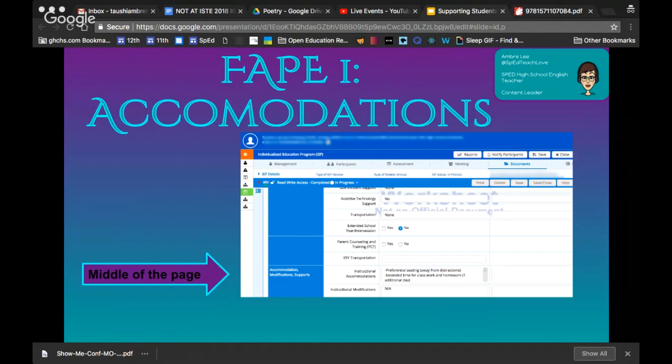First thing that we need to talk about in supporting students with IEPs is FAPE 1 accommodations. FAPE stands for free appropriate public education, and every student is guaranteed that. This is a legal document. Any teacher of a student with an IEP can be held accountable for the information that's provided in this document. What I would suggest doing is making a spreadsheet or doc of each class, cut and paste accommodations for all IEP students.